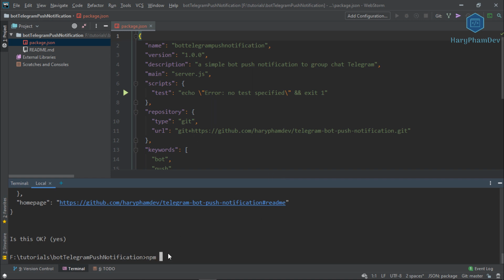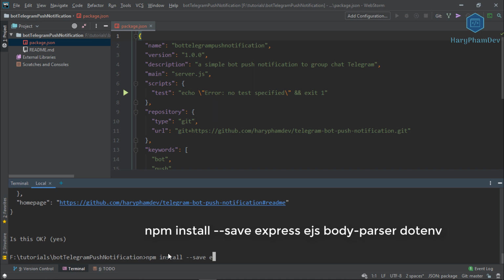I will install the following packages. Express is the backend framework. EJS is the view engine. Body-parser to send data from frontend to backend. dotenv to access the app environment variables.